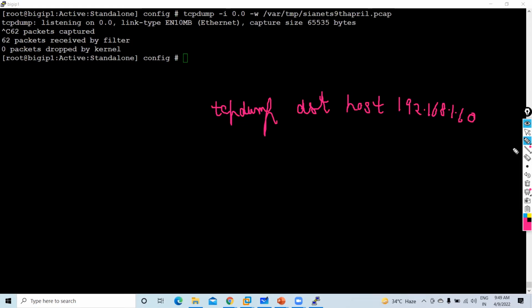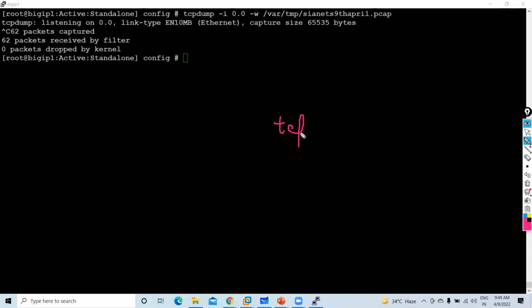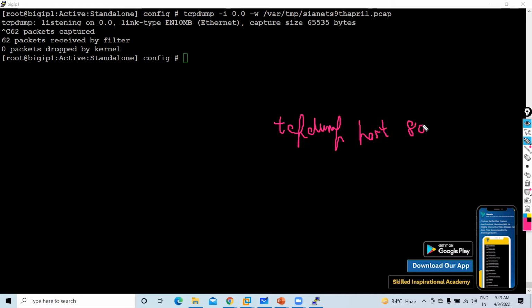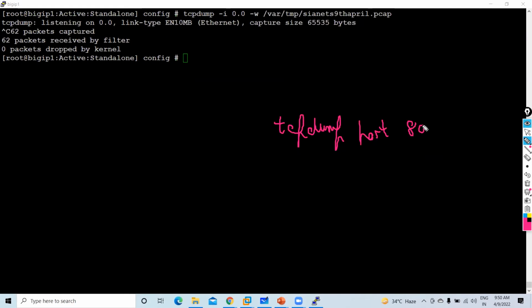Now I want to capture traffic for a particular port number. In that case, you can use tcpdump port 80. I want to capture traffic for port 80, but it's generally not used, guys. I have never seen this being used.